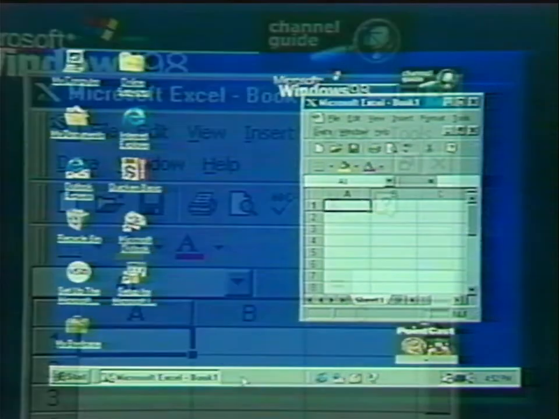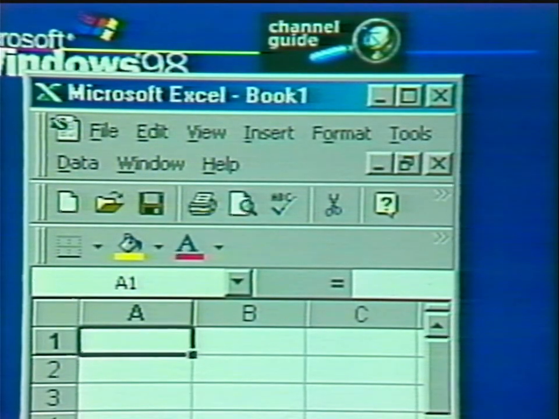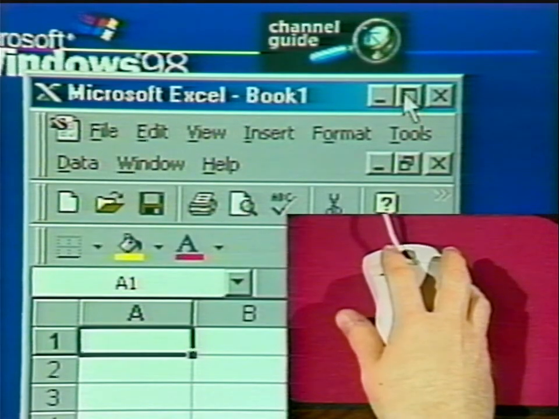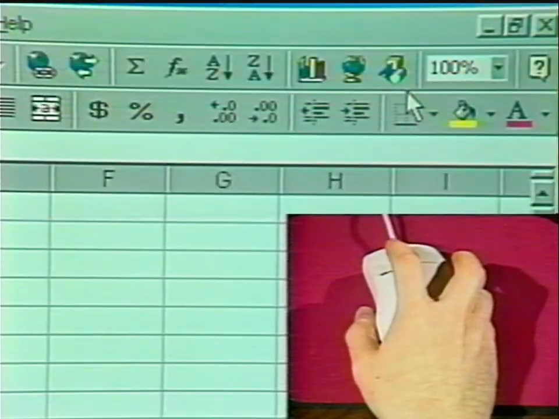In this other window, here at the left of its Close button, is a button which looks like a tiny window with a dark line across the top. This is called the Maximize button. Let's click on it to make the window fill the entire screen.